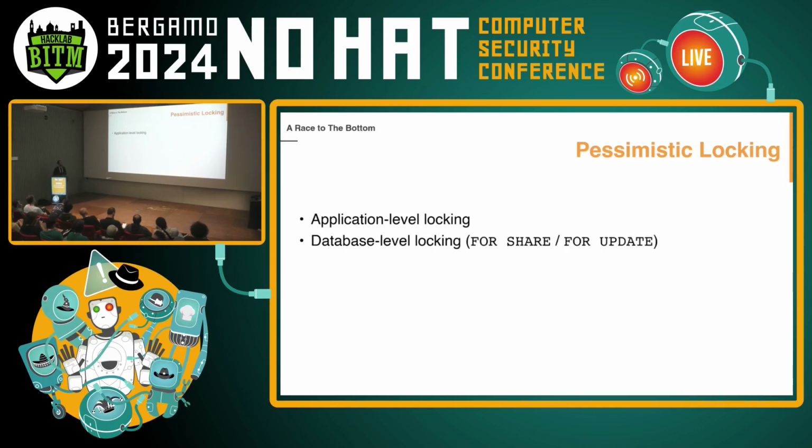Another way to implement pessimistic locking is on the database level. So when you do transactions and queries, you can basically tell the database server manually, please place a lock on this particular entry. I'm probably going to update it in the near future.